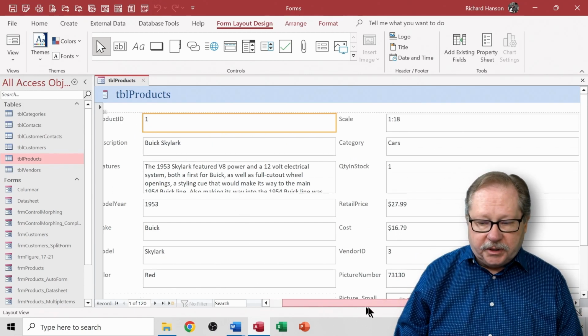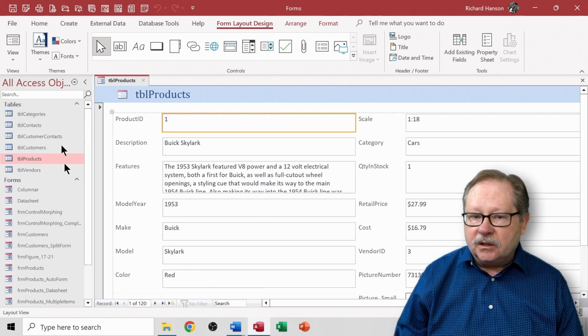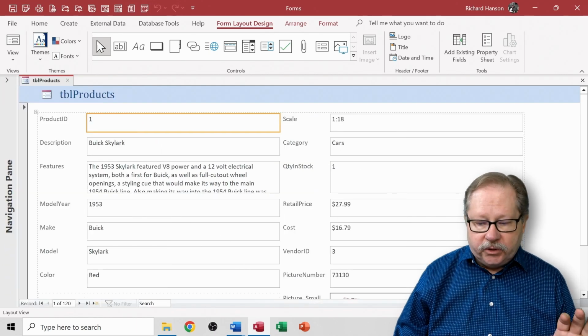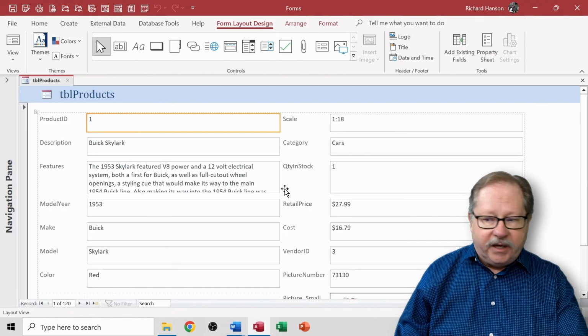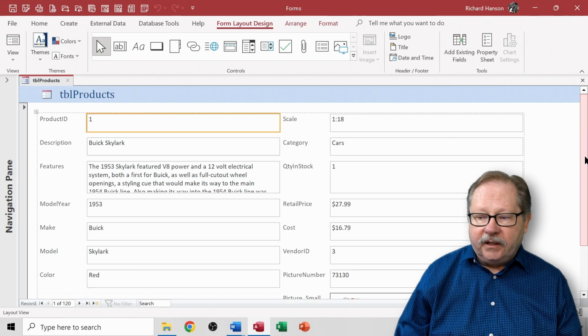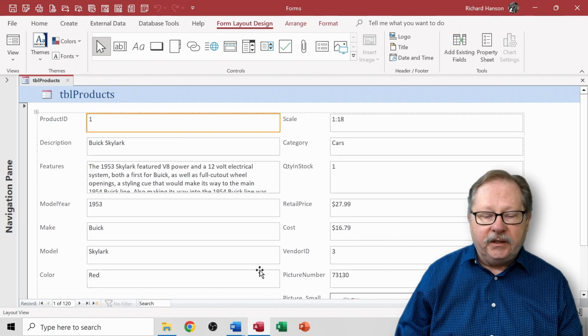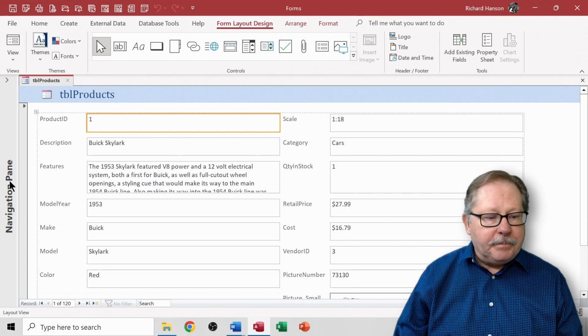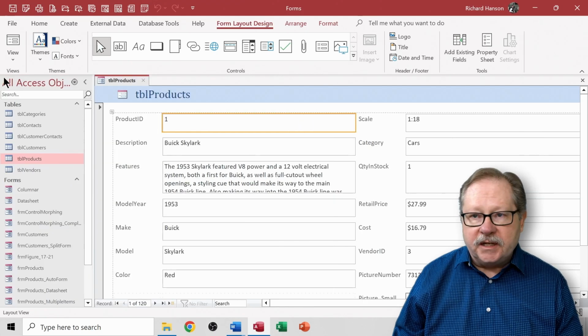Now, with a scroll bar here, you can scroll to the right. It's probably a little wider than what you need. If I were to get rid of the navigation pane, I could then have it all on the screen. Okay, very good. So let's look at the next option.